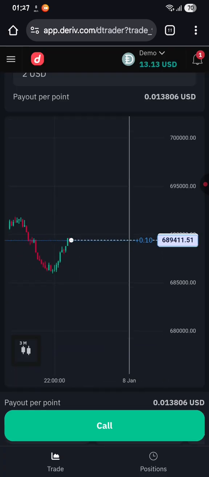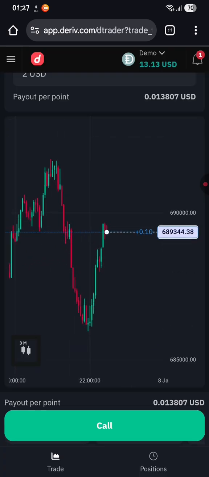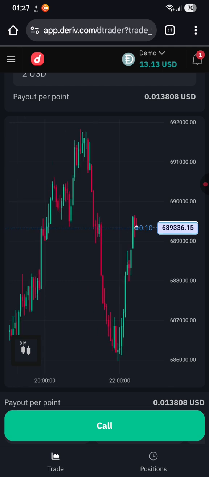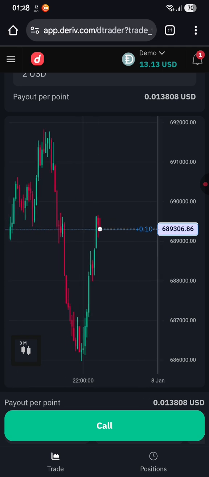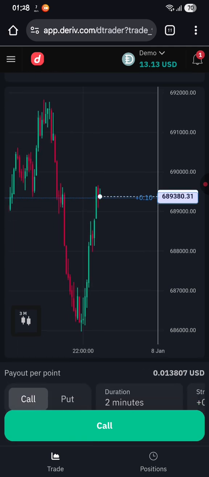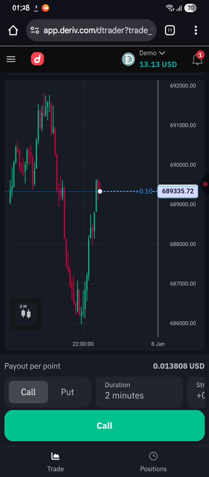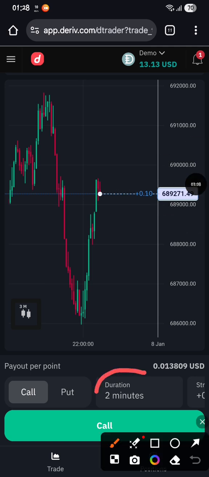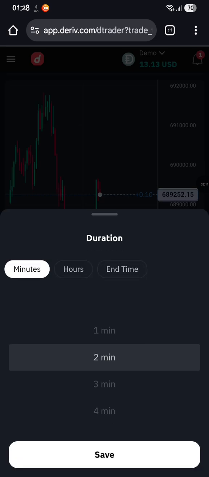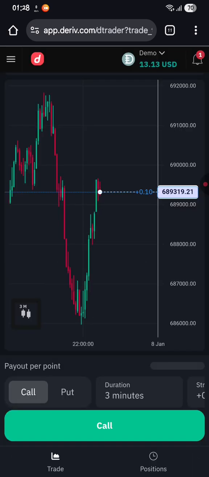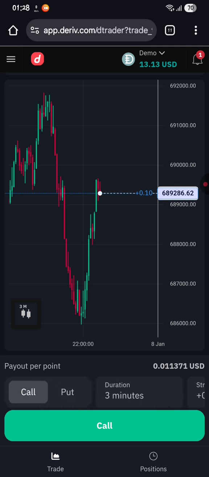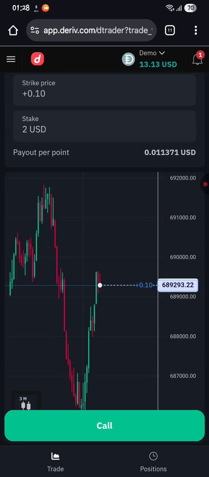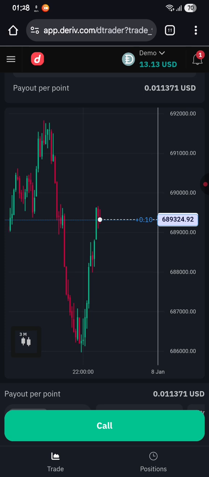So I usually use 3 minutes on this market, and then after that you can see this is the market, and this market tends to move in one direction for a lot of time. So that is what we want to be taking advantage of. And then here, just set the duration to 2 minutes or 3 minutes, somewhere there. And then we have the stake is $2. The strike price is positive 0.10.